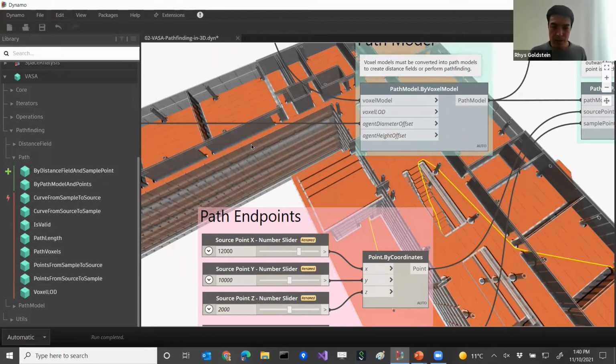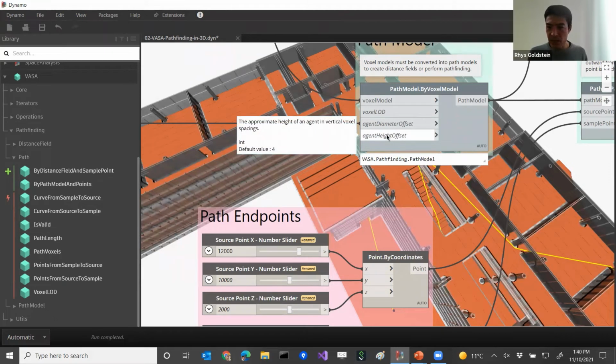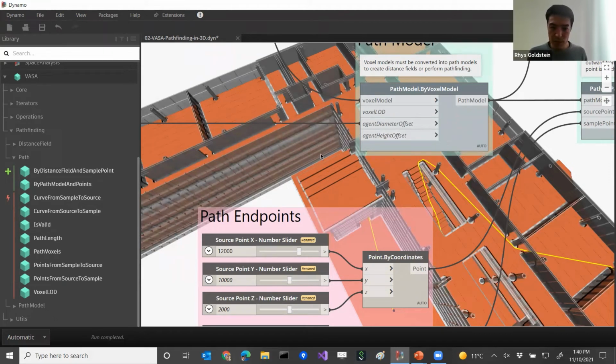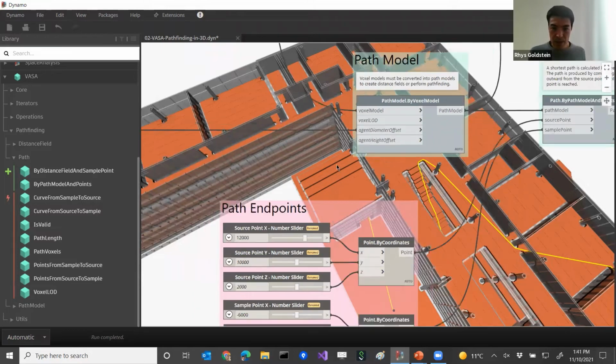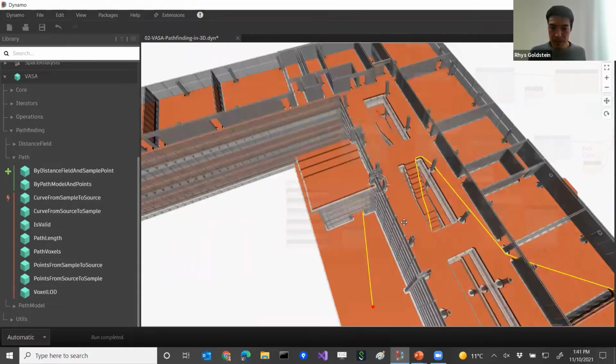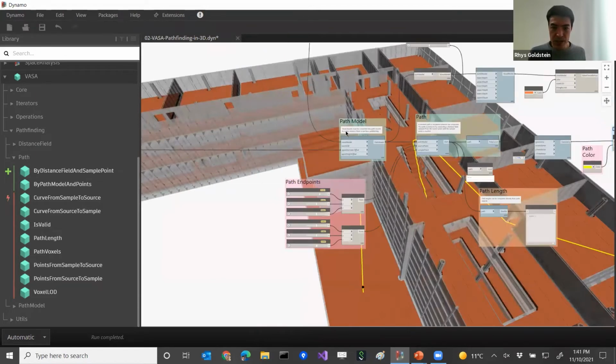But if you make it too big, you may not get through doorways. So that's how that's being selected. You can change it if you want, but just check to make sure that your paths are still going where you want them to.